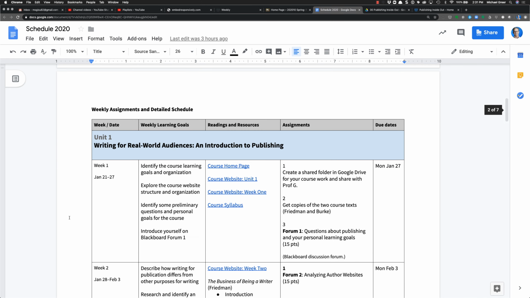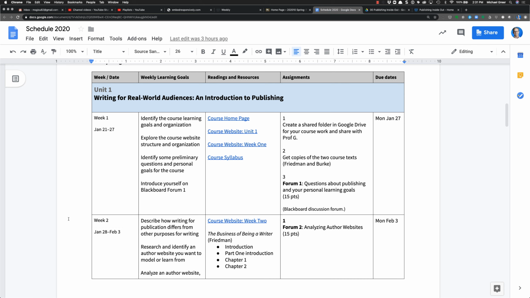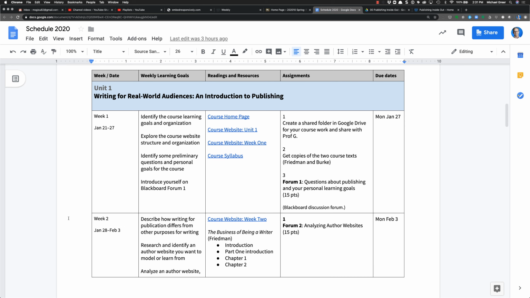And the way this course works, basically I divide each unit into weeks. So for example, here's week 1, this top row here. You can see the dates, January 21 to 27th. There's the weekly learning goals right here. And then readings and resources. And if they're blue, that means they're hot links. So these take you through the first elements of the course homepage, the course website for Unit 1, the course website for week 1, and a link to the syllabus.